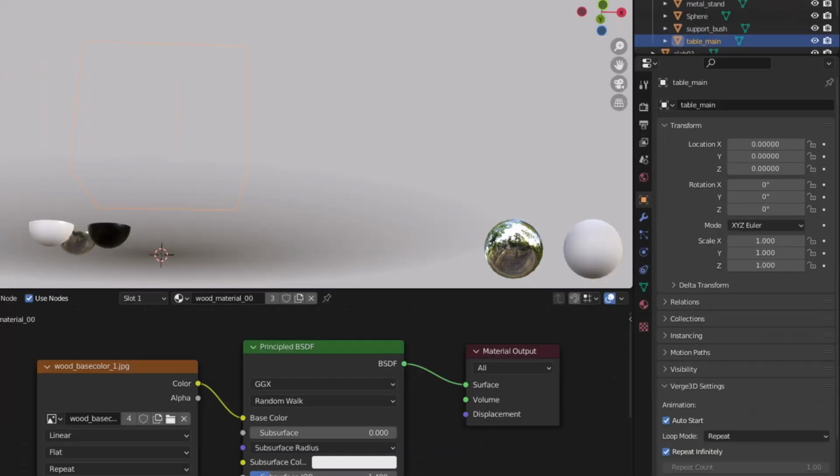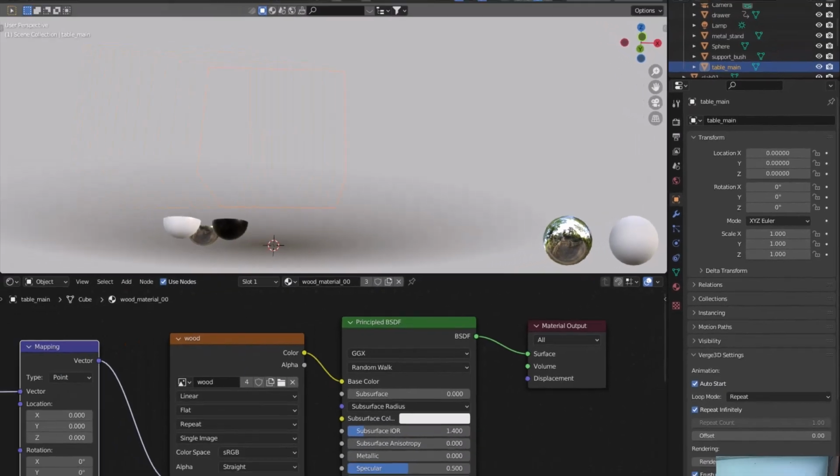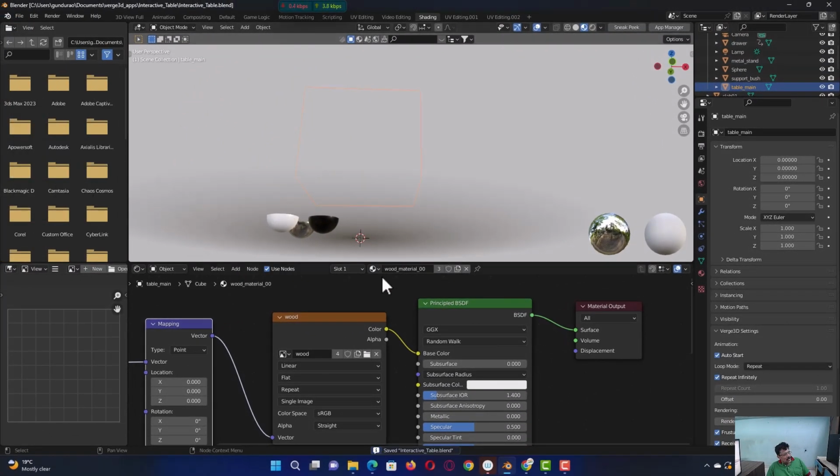I will come to shading, and in this wood material 00, I am going to replace this name, wood base color underscore 1.jpg. I am going to name this simply as wood, and I will press enter. I'll just name it as wood. Now I will go to file and choose save. So now wood material 00 has wood material, but if I come to 1, for 1 I have to actually have a different material.